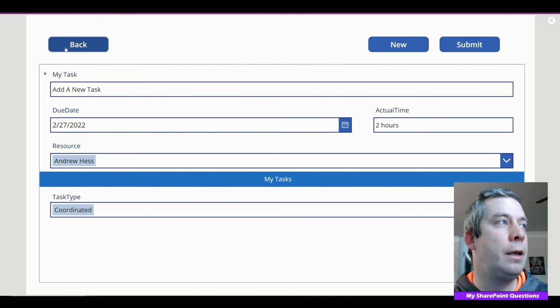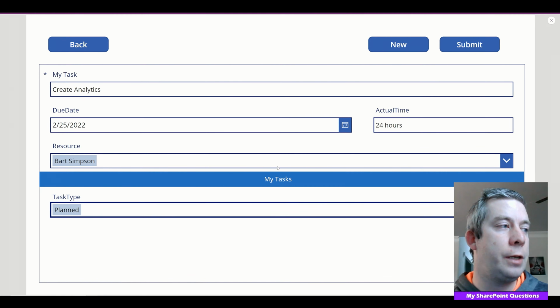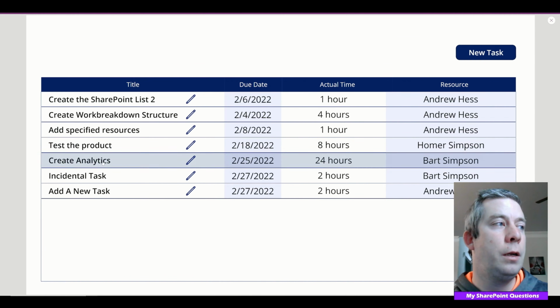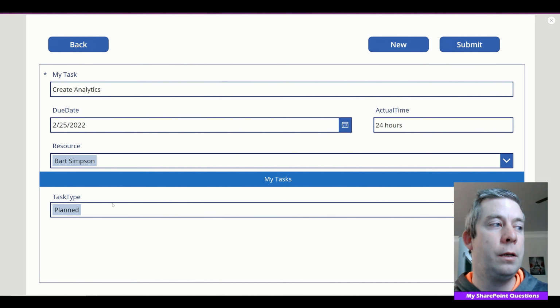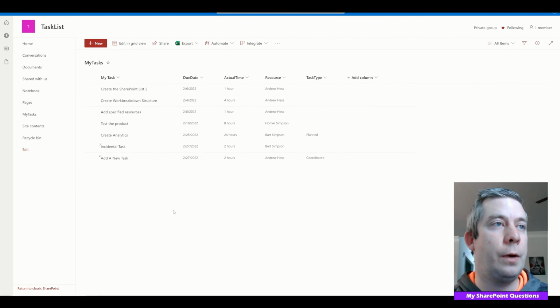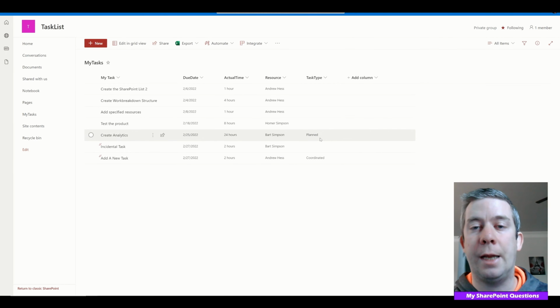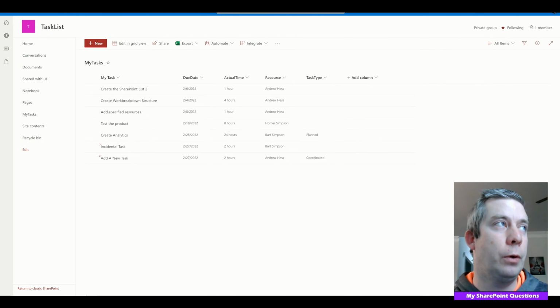So let's go ahead in here and show a couple more. If we come into create analytics and we change the plan and we hit submit, and then we come back to create analytics, it's now populated in PowerApps. We can then also show it in SharePoint. It's now updated in SharePoint.